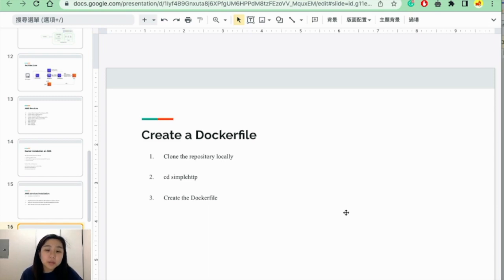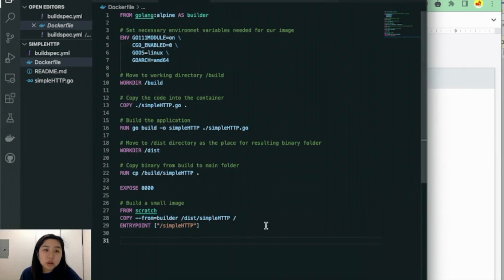I can show you my Dockerfile here. It includes all the steps necessary to build the image. You can see here we set the necessary environment variables, move to the working directory, copy the code, and build the application. So this file will automatically build and run all the commands inside it to build the Docker image for the ECR repository.